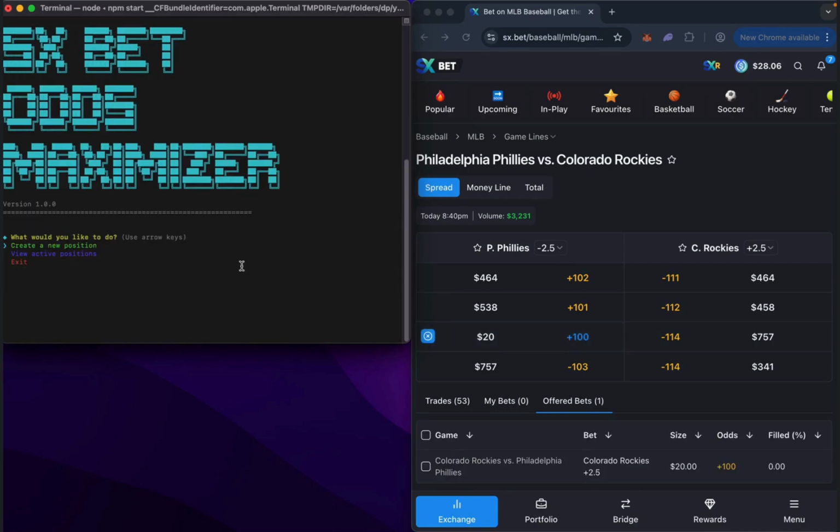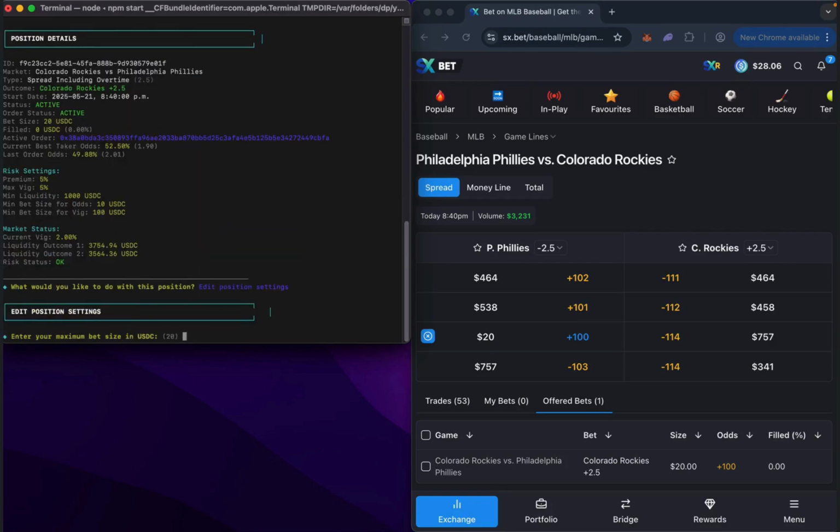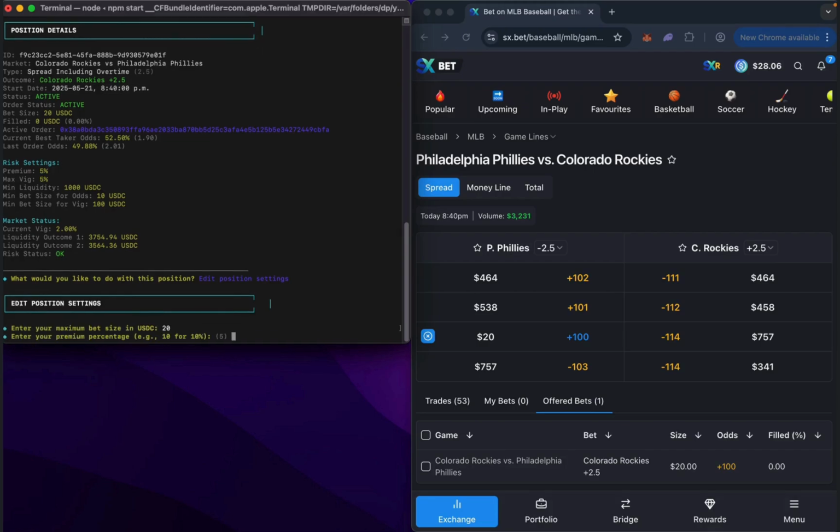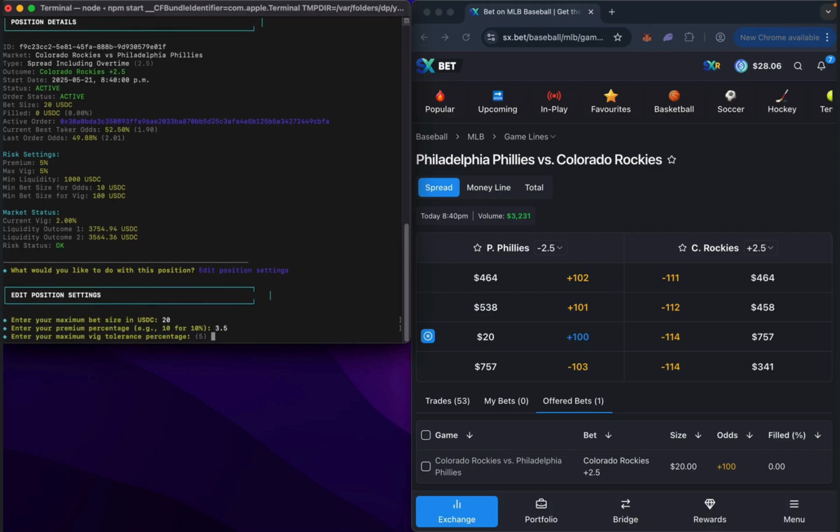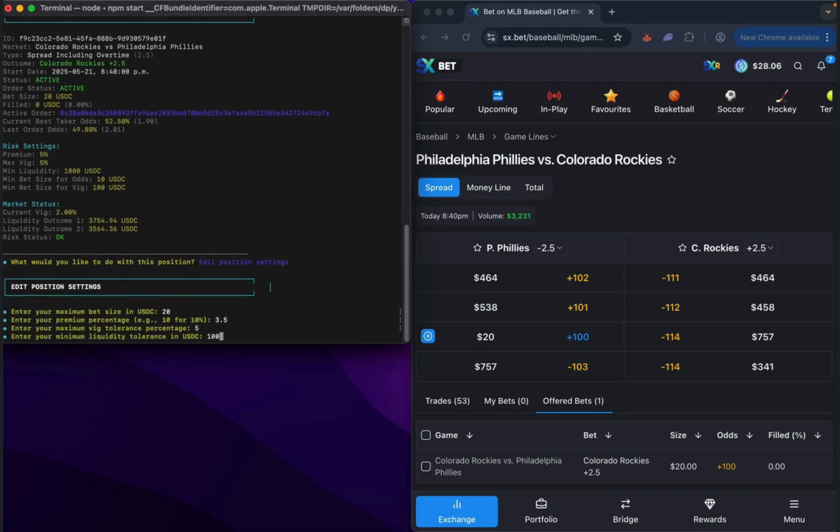Now on the right side of my screen here, you can see that I've got a limit order up on the Rockies plus 2.5 at plus 100 odds, which has created the third best offer for Phillies minus 2.5 at plus 100. If I was feeling less price sensitive about this bet and wanted to get my limit order filled quickly, I could use a lower premium instead and make my offer more attractive to other bettors. So let's edit this position quickly to show that and keep all the other settings the same, but drop the premium to 3.5% to get to the top of the order book.